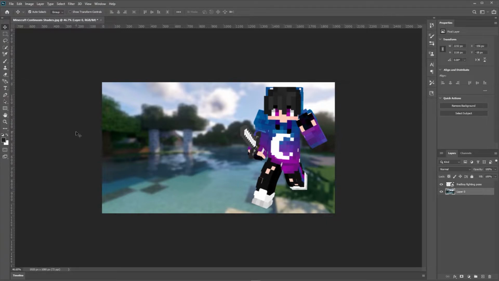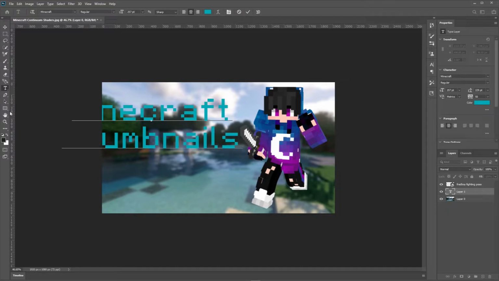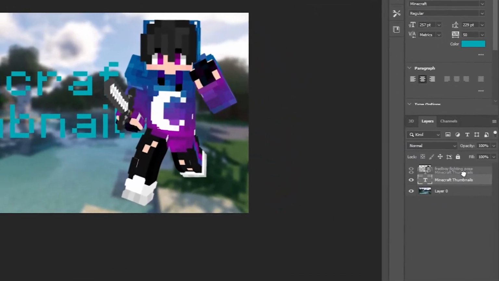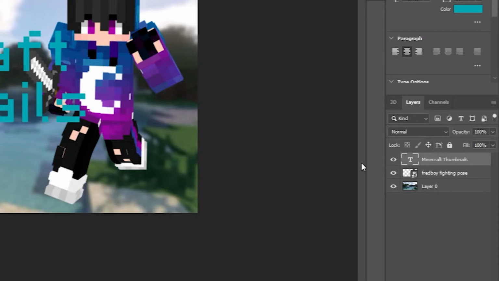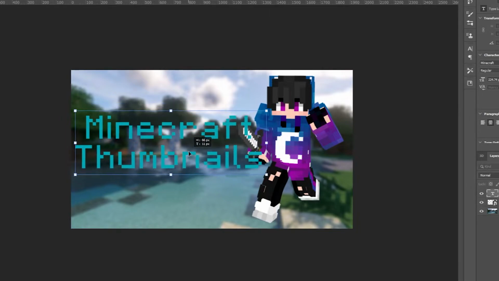Okay, so now after I've done that, we're gonna want text. So we can do that by using the text tool right here. Now I can add text, and I can go Minecraft thumbnails like that. And now I can move it to wherever I want to, and if I want it on top, I can drag the layer over here if I want it on top of the skin. And now I can also resize that to whatever I want to by clicking Ctrl-T.